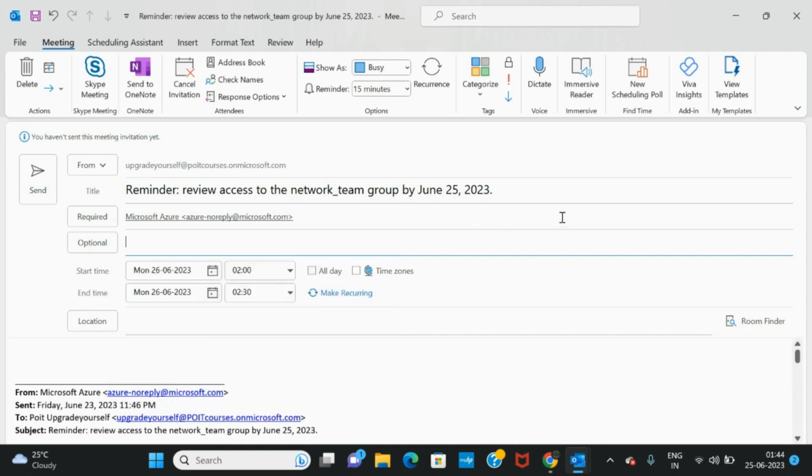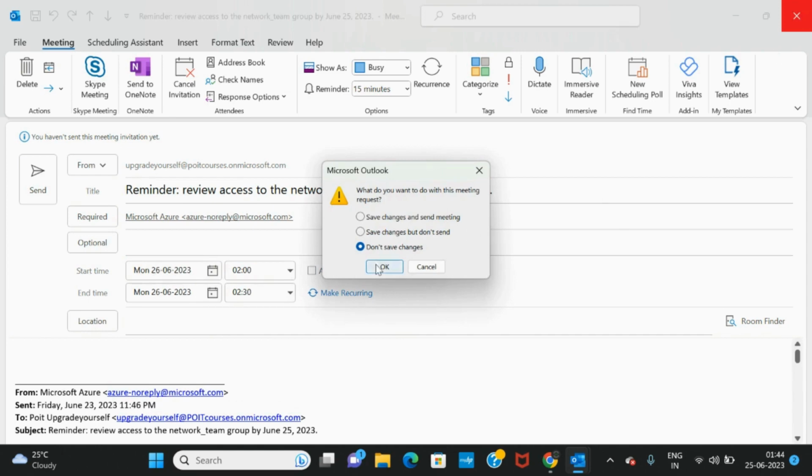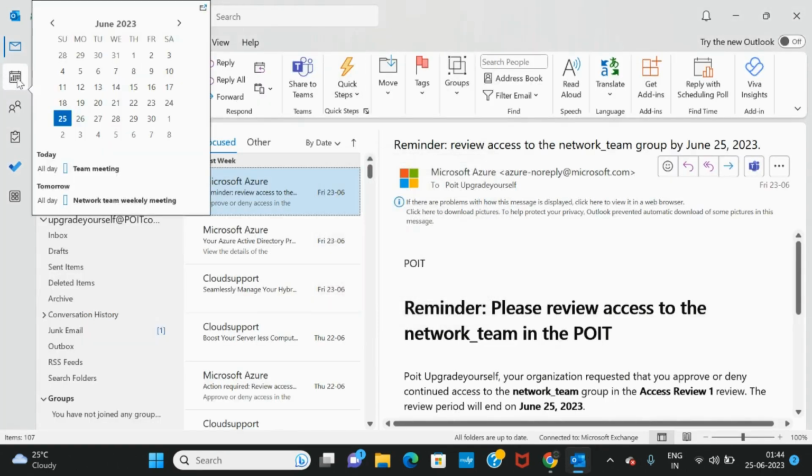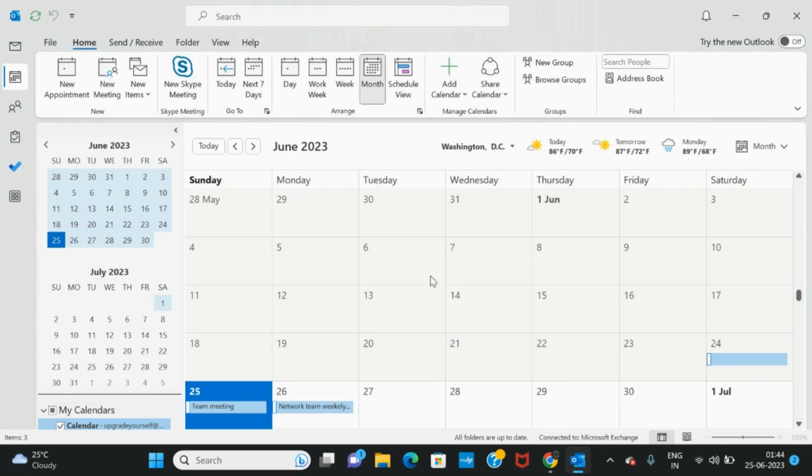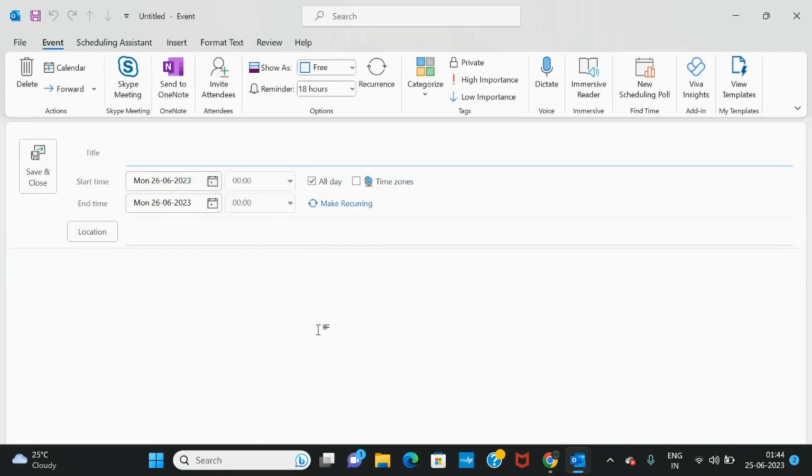And the other way of sending the meeting invitation is you can just click on Calendar, and as I said earlier, I want to send the meeting invitation for Monday. Then you can just double click on the day, and here you can see the title, start time, and end time. Here the title has not been given because earlier we replied to the email, so the email subject was given as the title.